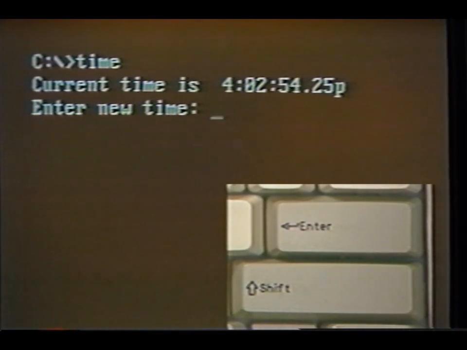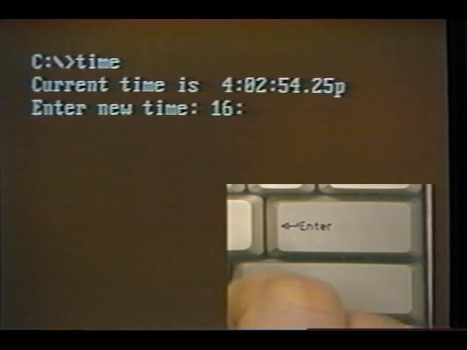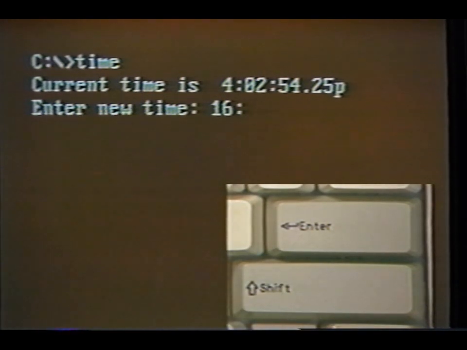military time. So 4 o'clock would be 16, and then a colon, and then the minutes. Let's say 04. And then hit enter again. Now the time has been reset. Let's clear screen again.